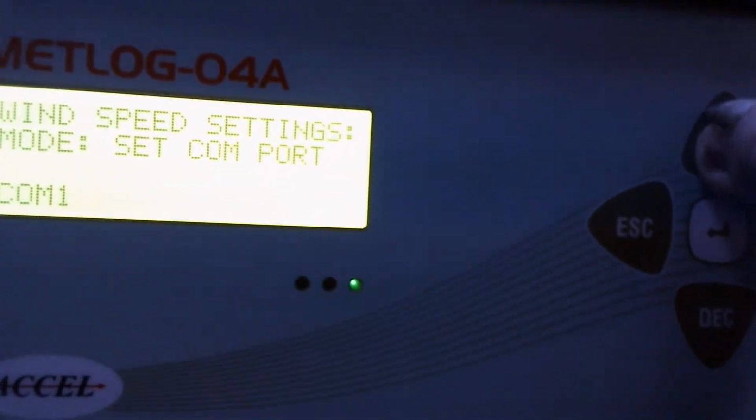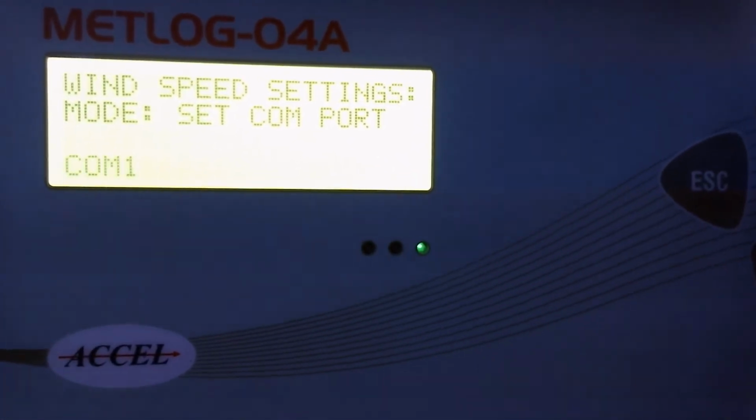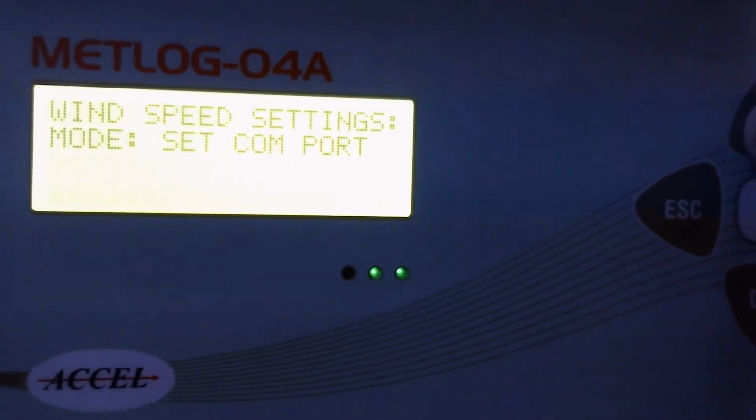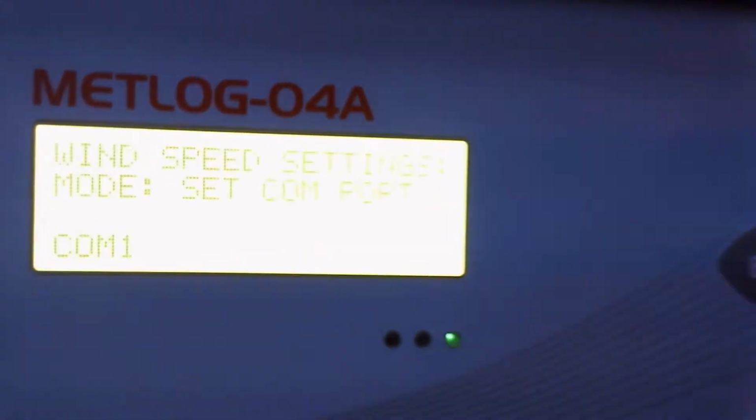Now we have connected to RX1, so we will make this port COM1. So the optical anemometer we have connected to COM1, RX1. Then press enter, so that your changes will be saved.